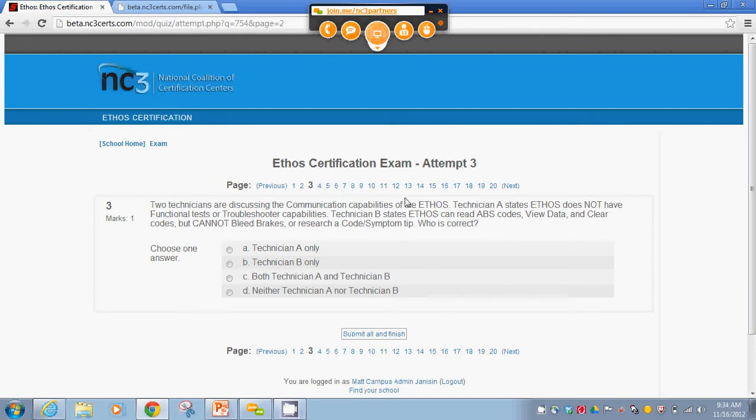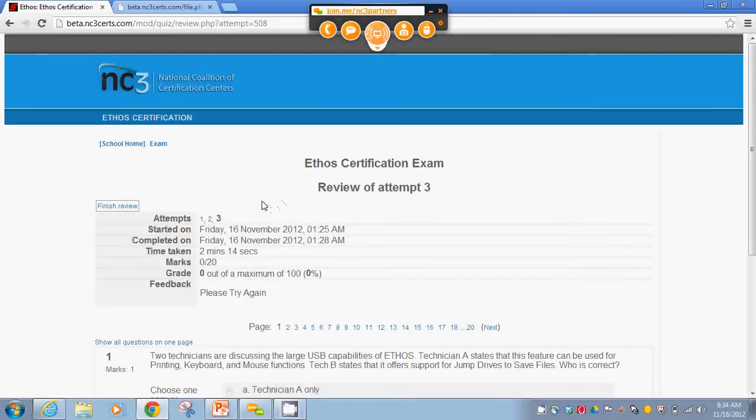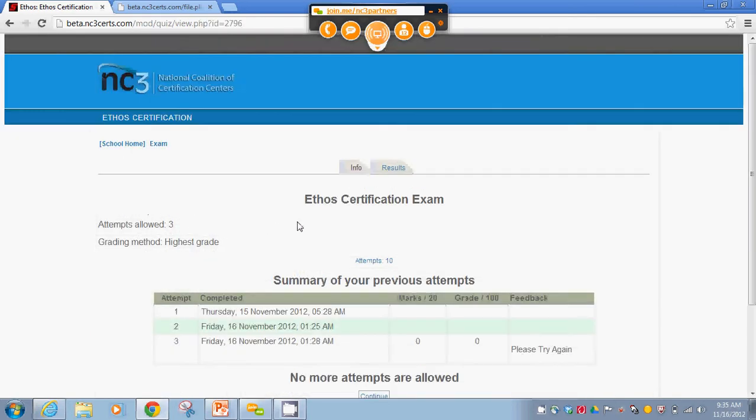When you are done answering all the questions, we'll always use the submit all and finish button. If they don't do that, it doesn't really submit the certification or the exam for grading. So I'll submit all and finish, and it will ask you to confirm that. And as a campus admin, there will be a review feature where I can go through and look at that exam. The students won't have access to that. So I'm just going to finish this review.